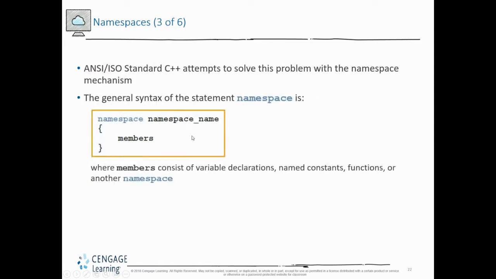Okay, so here would be the general syntax of the namespace statement. You have a namespace, you have a name, and whatever the members are. What are members? The members are the variables, the named constants, the functions, or another namespace. So if you want to use a namespace, even if it's not in your program, as long as you have the authority or the rights to pull that namespace up, then you can do it. Otherwise, you'd have it within your own program, but you'd be referring to two different namespaces, and you can do it that way.